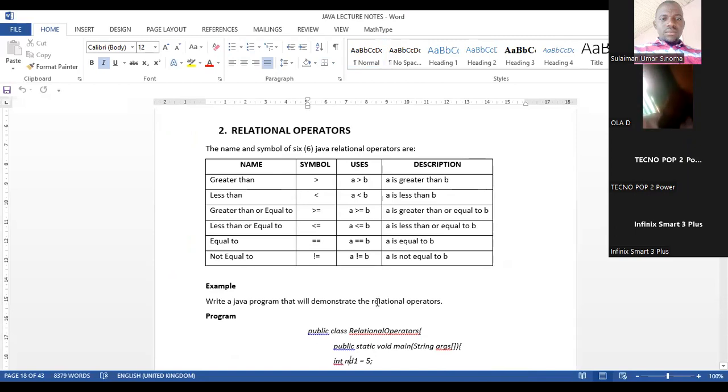Now, in relational operators, we said Java has at least 6 relational operators. Those are greater than like this, less than like this, greater than or equal to, less than or equal to, not equal to. Have you seen them? So these are the relational operators. If you want to use them, let's say A is greater than B, you call it this.